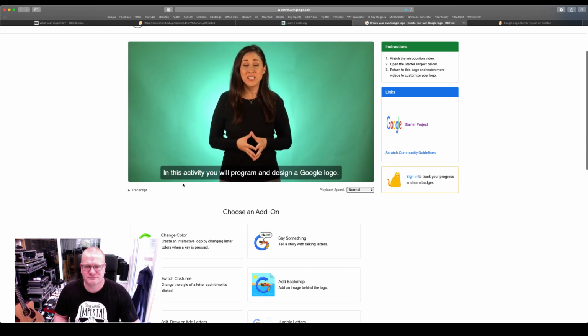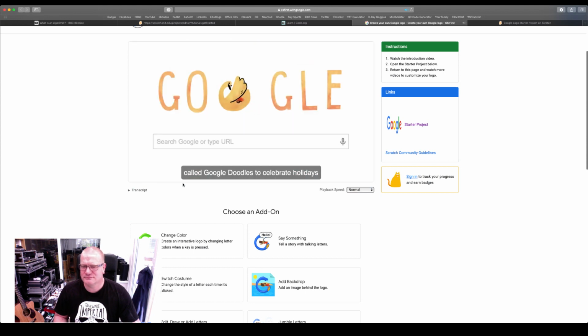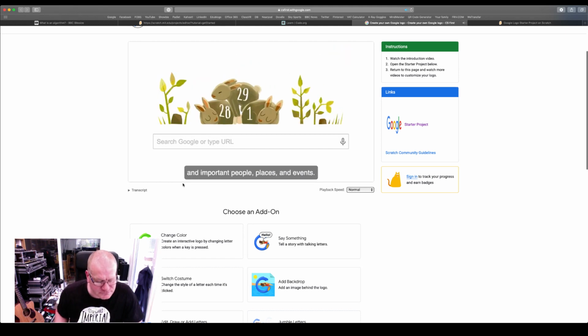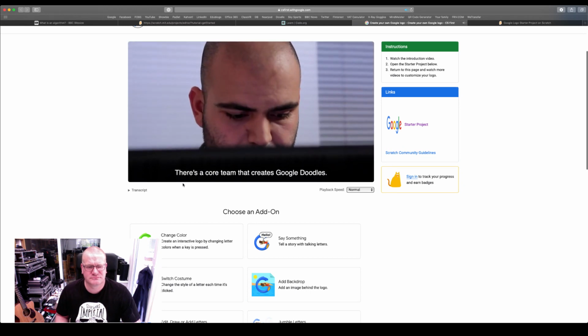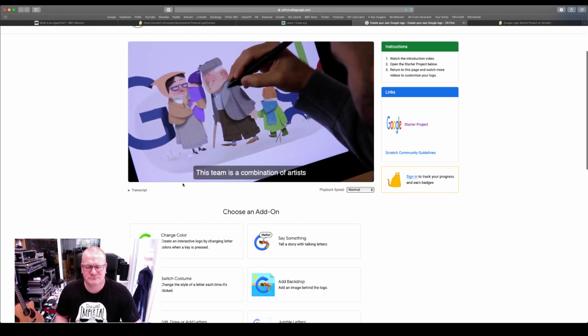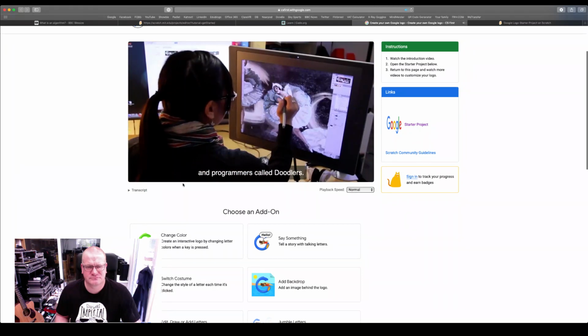In this activity, you will program and design a Google logo. Google often creates special logos called Google Doodles to celebrate holidays and important people, places, and events. There's a core team that creates Google Doodles. This team is a combination of artists and programmers called doodlers.